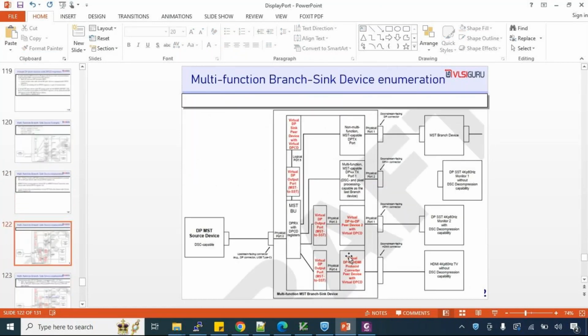So the same thing is shown here. If you see how that enumeration is being done, you can see here virtual DP to DP, because this is also a DP device, a DP SST device. This is an HDMI device. So they are doing virtual DP to DP peer device 2 with virtual DPCD. Here it is DP to HDMI. Here it is virtual DP output port. Just please take a look at this diagram once. Multifunction MST branch sink device.